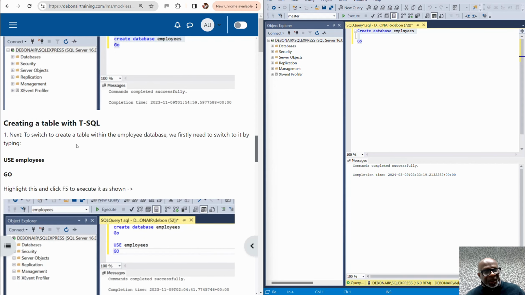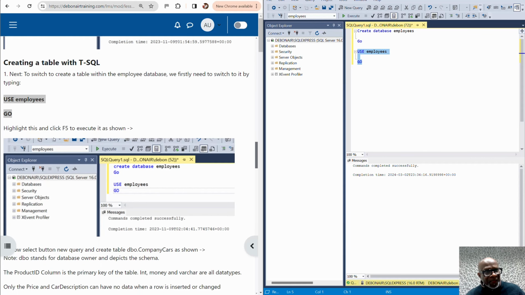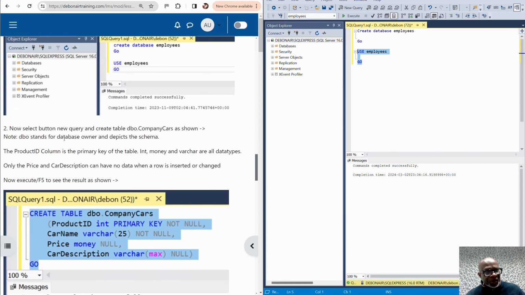So next, to create a table within the employees database, we first need to switch to it by typing USE employees, then GO. So we're just going to copy that instead of typing it. Because whatever you highlight is what it runs as the query, we are okay to not delete everything else there. So we just highlight this, press F5 again to switch to the database we created, and there we go. That one is done. Okay, so that's executed.